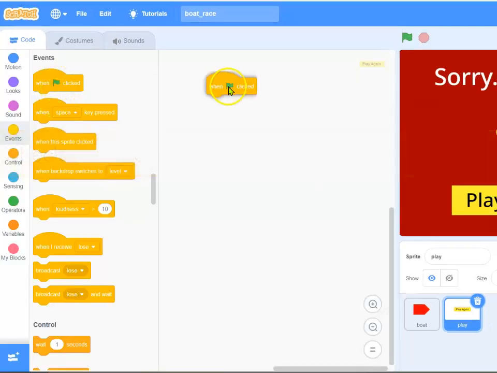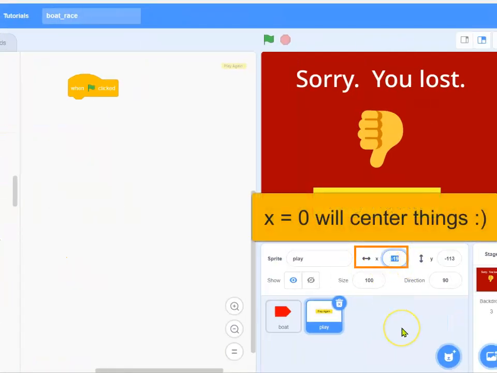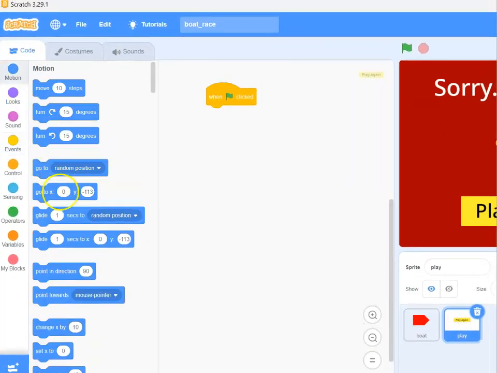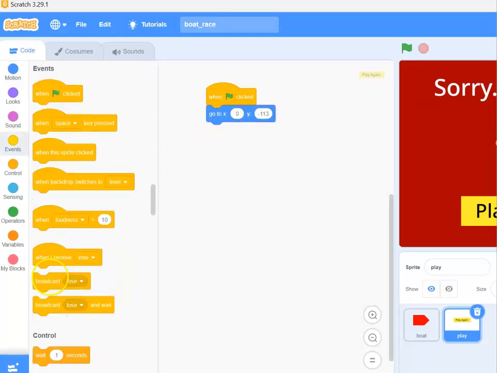In the Code area, drag in the when flag clicked block. And in our preview, we can edit the position and put X to 0 so that the button's exactly in the center. Then in the Code area, we can drag in the correct location. Next we can code the visibility of the button.